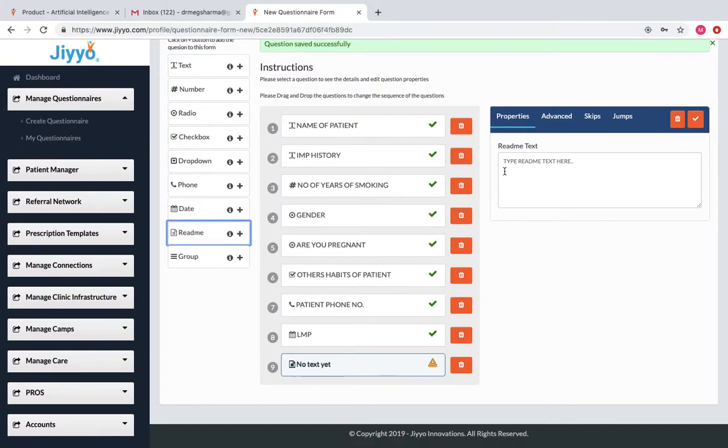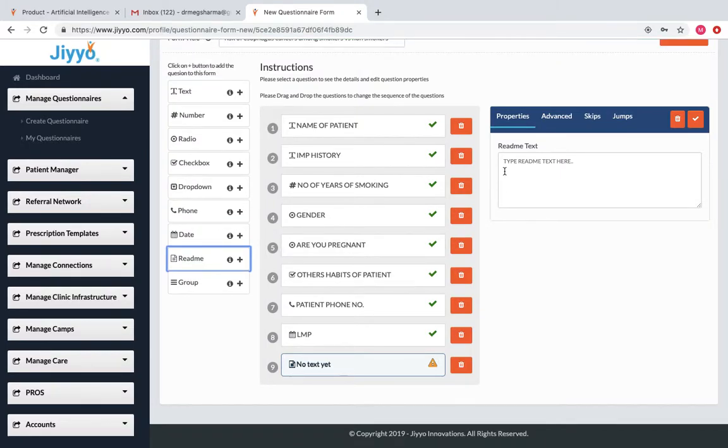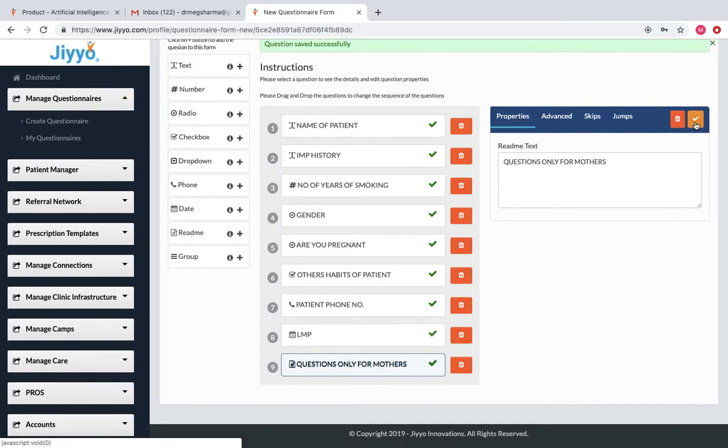README. README are the set of instructions which you want to set before the user or a responder or a patient answers the following questions, like questions only for mothers. So it can be anything depending upon your study.